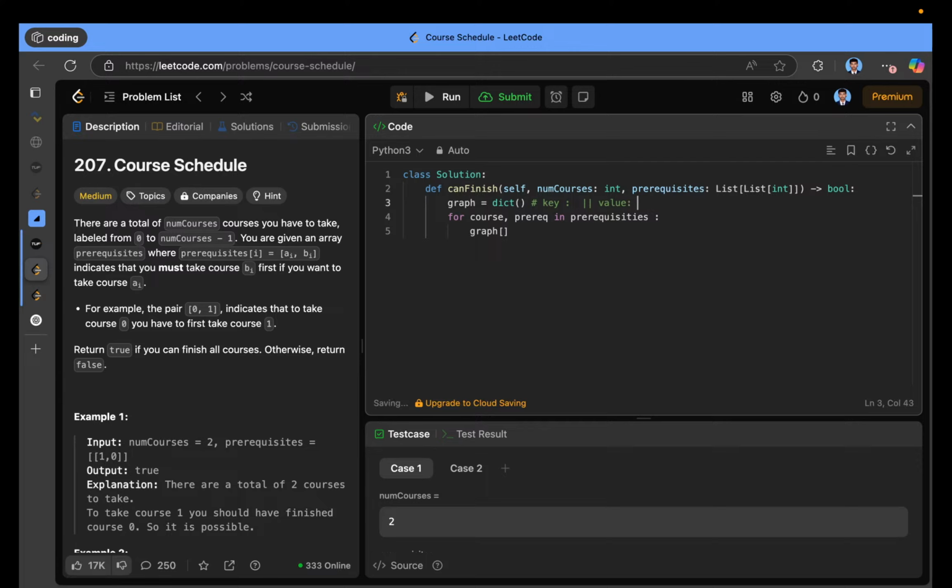If I take key as course and the value as prerequisite, then... let's make it first. Not able to think about it right now. Let's make it first, then trial and error.